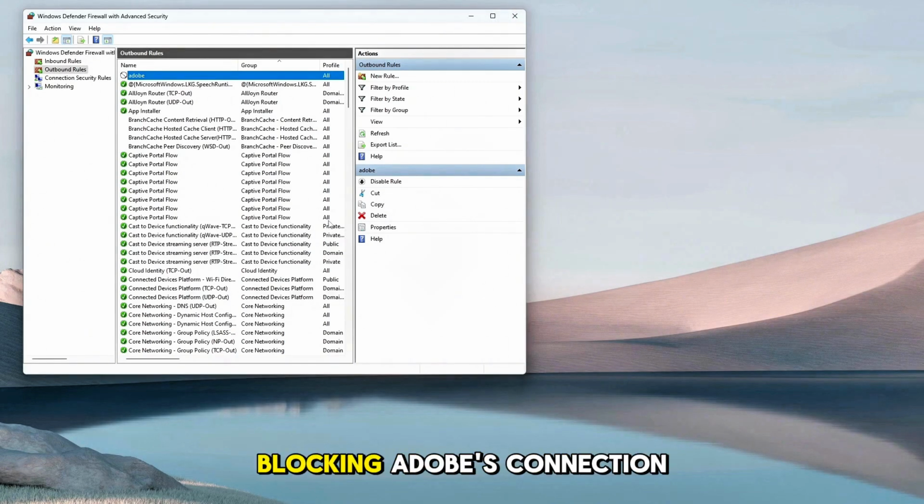And that's it. Blocking Adobe's connection stops it from checking the license online, which removes that unlicensed app disabled error.